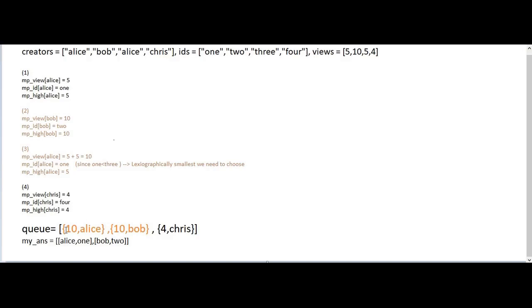So here, the first creator is Alice with the maximum count of 10. Similarly, the second creator is Bob with the maximum count of 10, and the third creator is Chris with the maximum count of 4. We traverse the whole queue, check, and store all the creators with the maximum count in the 2D vector. As Alice has the maximum count, that is 10, we store Alice with its ID.